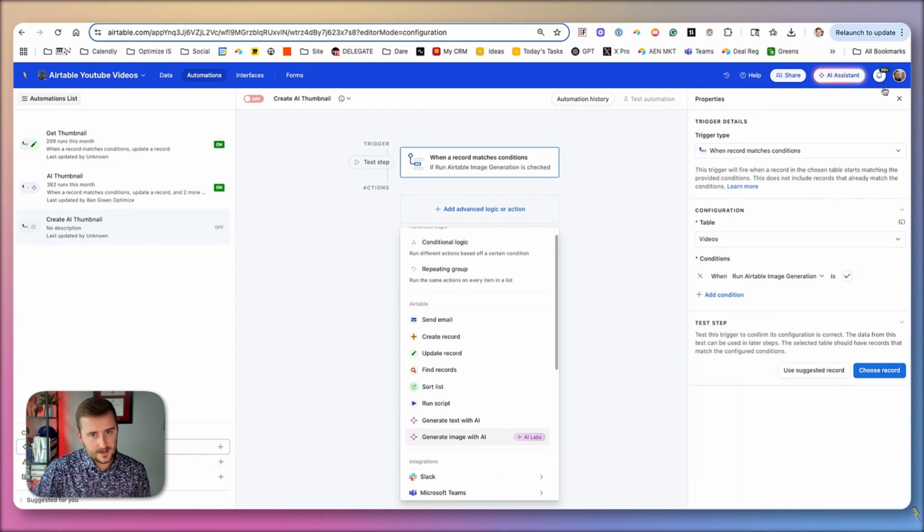You then need to have AI enabled in your account. And then in the admin panel, there's a way where you can turn on access to AI Labs. Right now, this is only in AI Labs. But once you do turn that on, you'll be able to click this.